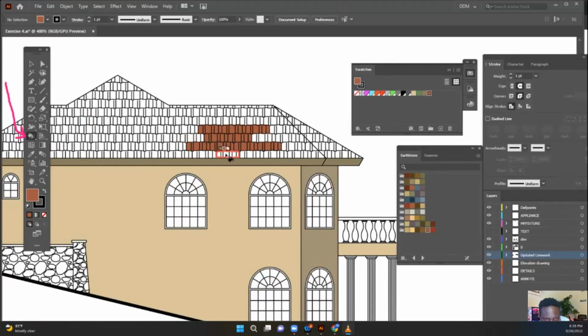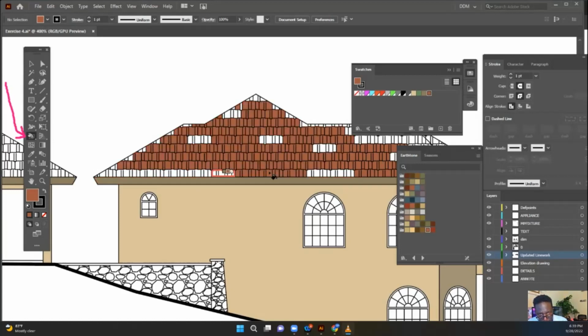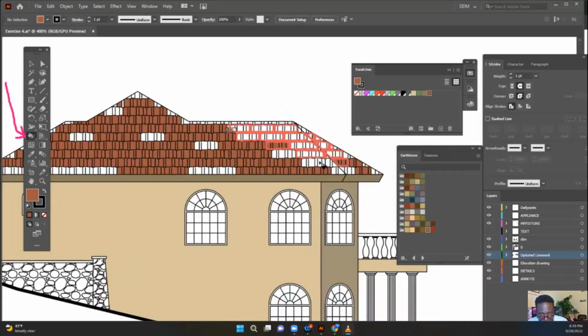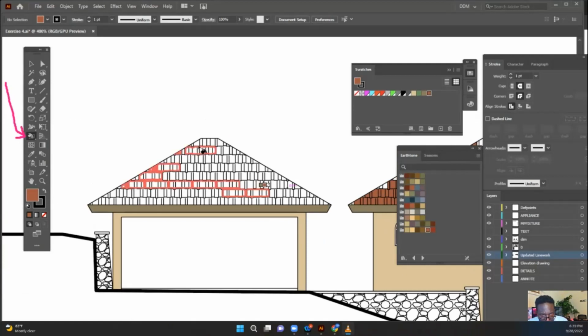Now you might notice that you have to be clicking a lot here. But what you can do is click and hold. When you click and hold, it will actually do a multiple selection so that you don't have to click a lot of times. There we go. Oops, I think I did an undo there. There we go. And I can do the same here. So it almost acts like a brush when I click and hold.